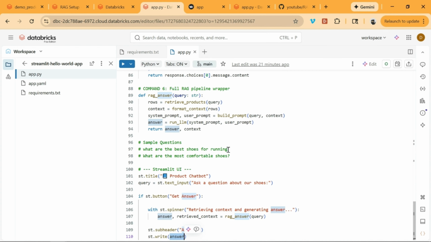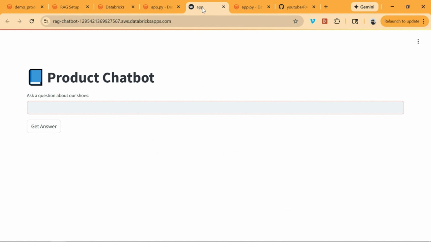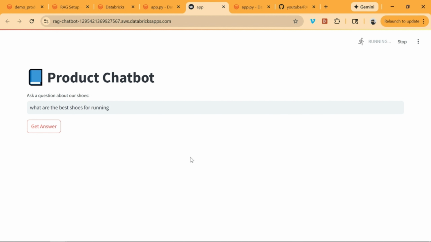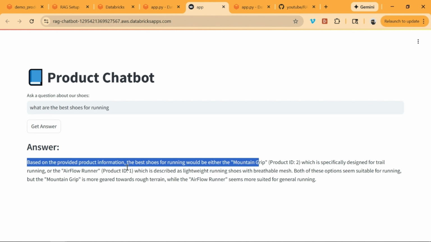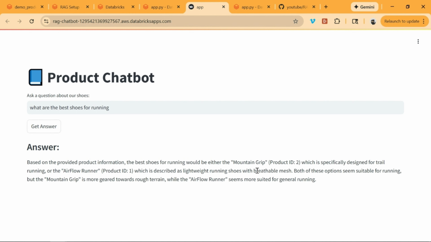So let's give it a try. I have these sample questions up here, so I'm just going to copy and paste that one, go into our app, and paste that question. And now, so what are the best shoes for running? Click get answer. You can see that it tells us it's retrieving the context and generating an answer, and there you go. Based on the provided product information, the best shoes for running would be either mountain grip, blah, blah, blah.